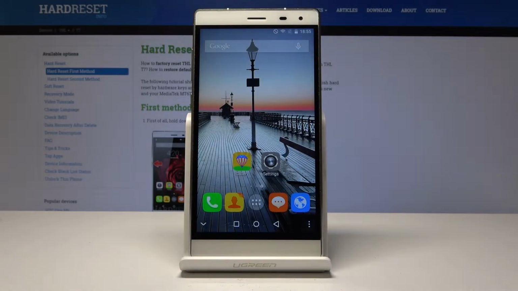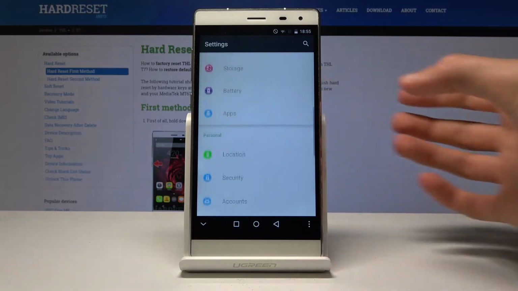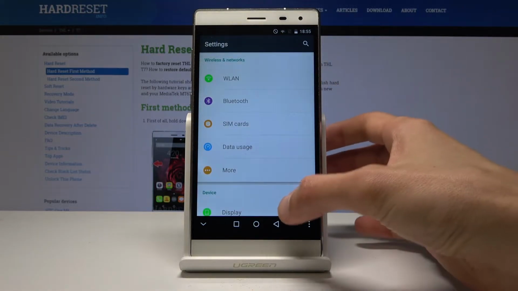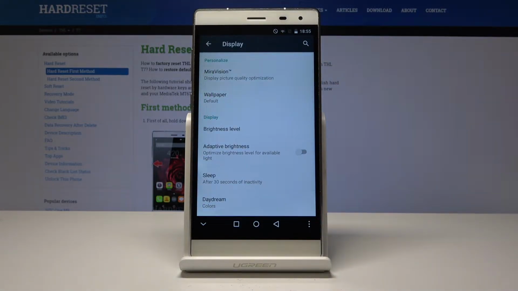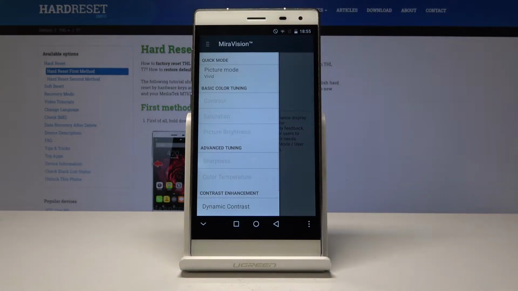Welcome. In front of me is a THL T7, and today I'll show you a couple of tweaks and tricks that you can do on your device. So starting off, we will begin with the mirror vision, which you can find in settings under the display. So let's go there. Display right here. And it's the first option, as you can see right here. So you want to tap on the bars over here to get the menu.